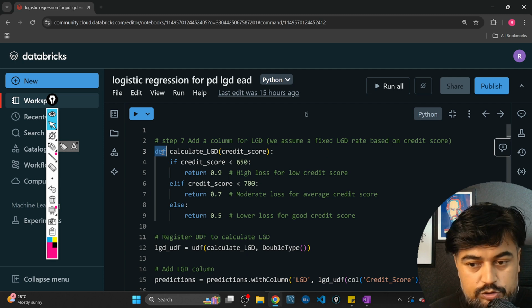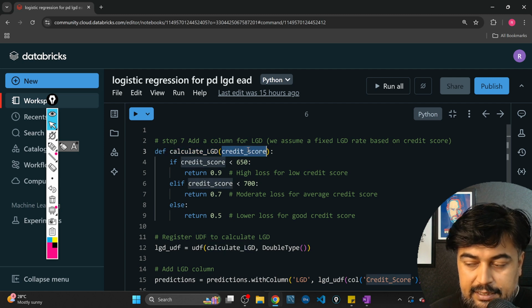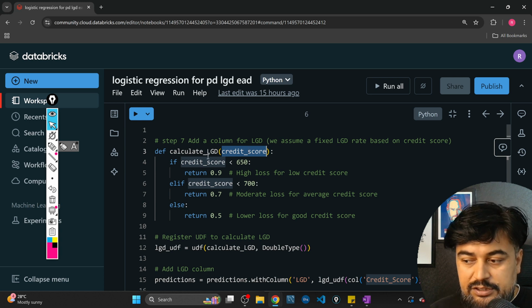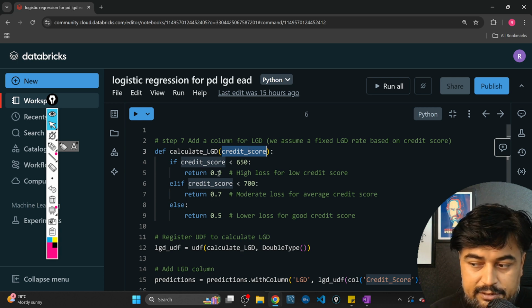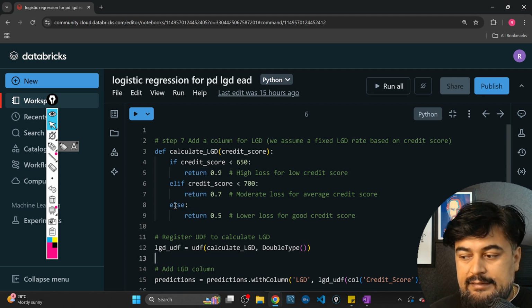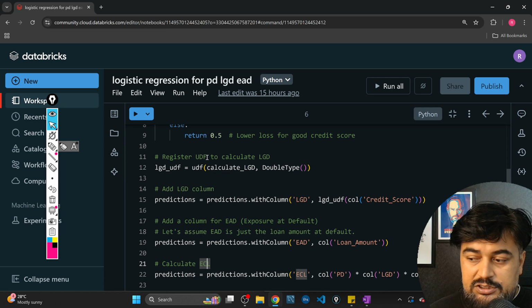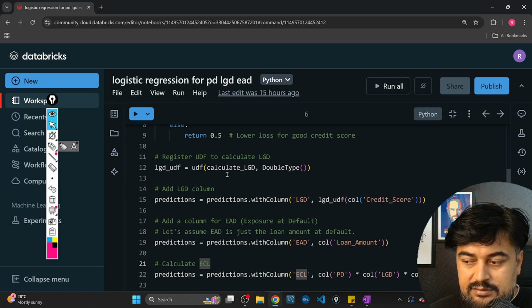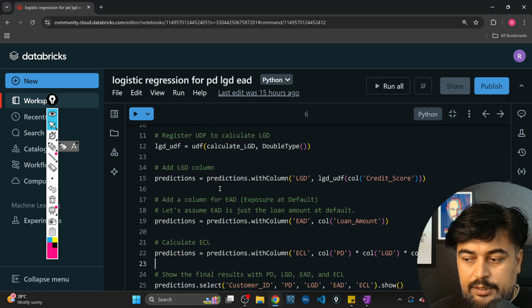We are creating a user defined function, calculate LGD, taking the credit score into consideration. If credit score is less than this, then it will return this much. If credit score is less than this value, then this will give you the value of this. This is the moderate loss for average credit score. So based on the credit score, you are defining the LGD. Then register UDF to calculate LGD. Basically you are registering the LGD, so that's okay.